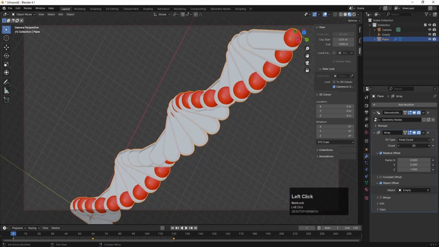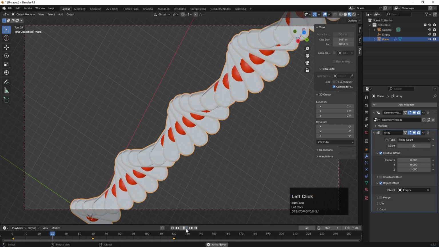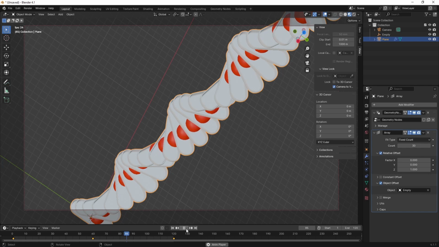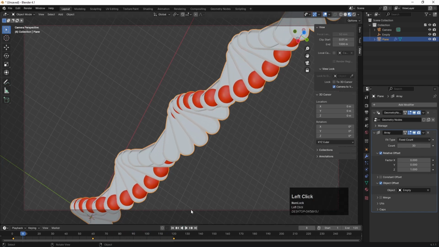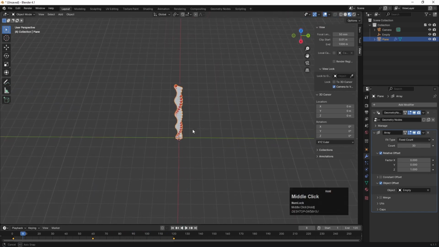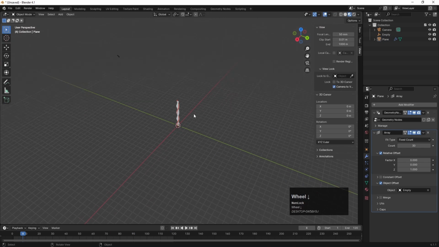Okay, and let's increase the number of copies like this. Okay, so if you hit play now, we will get this kind of animation over here. And if you hit 0 and go out of this camera, we will get something like this.